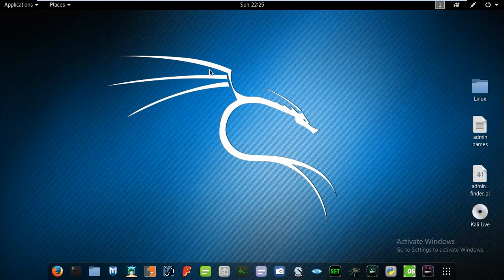So today we are here in our Kali Linux machine with some basic commands of Linux, especially Kali Linux. Although the commands are usually the same, 90% of commands are the same for all the operating systems which are using Unix and Linux machines.